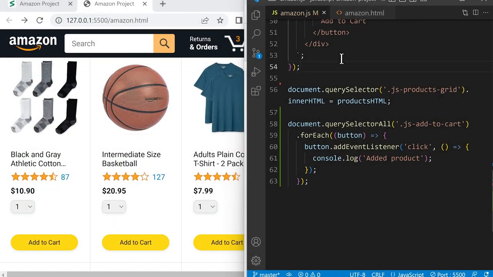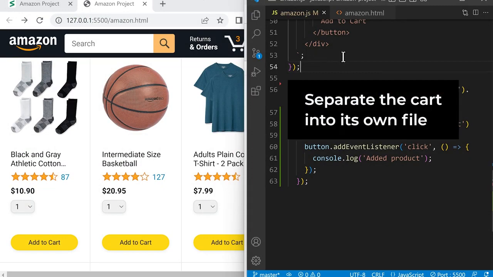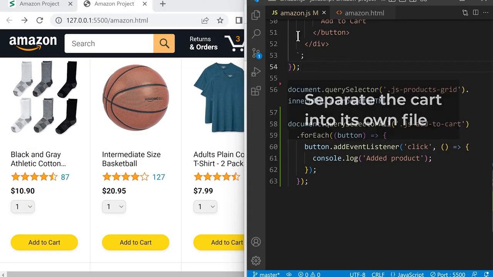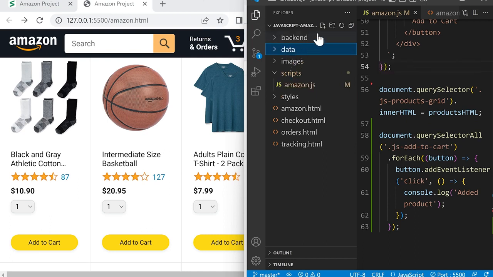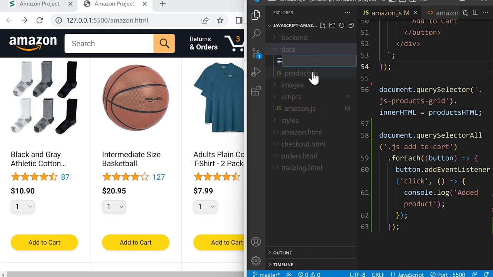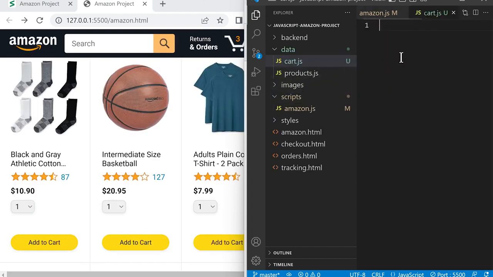Now to keep things cleaner, let's actually separate the cart into its own file. So we'll click up here to show our files. And then we'll go into the data folder and click this folder and click this icon to create a new file. And we'll name this file cart.js and press enter. So this file will contain all the code relating to the cart. And the reason we separate it is to keep our code organized. Each file will focus on one particular thing.